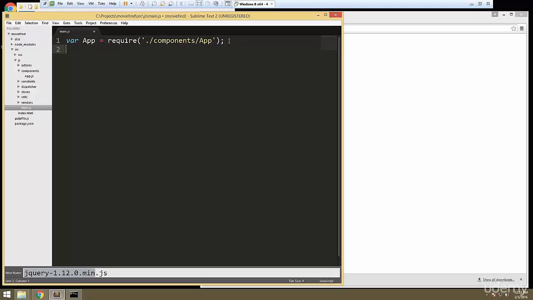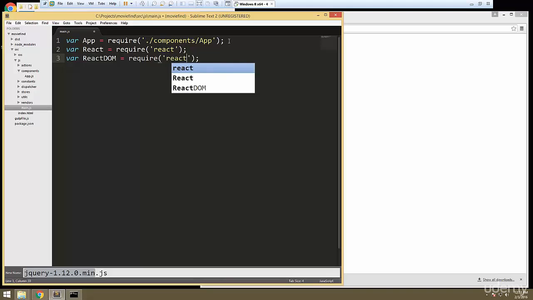Also, we of course need React itself, so we're going to say var React equals require React. Okay, and that's in the node modules folder. We already handled that by installing it via npm. Okay, we're also going to need the React DOM, so var ReactDOM, and that's going to be set to require react-dom.